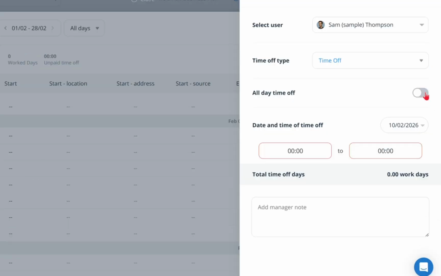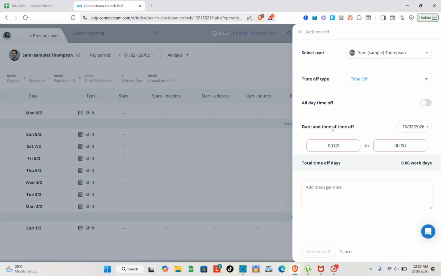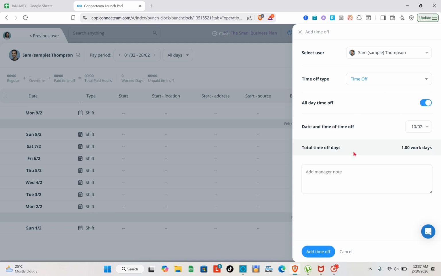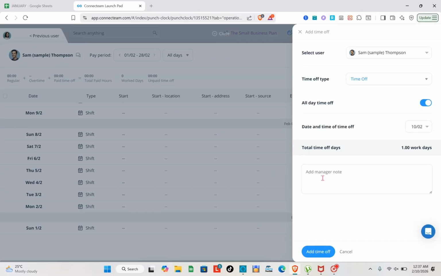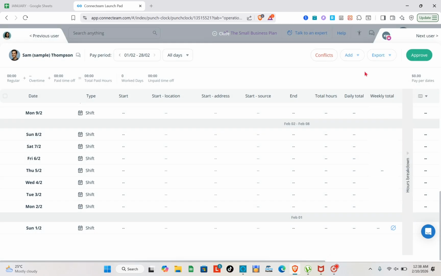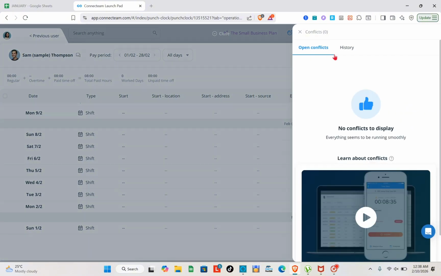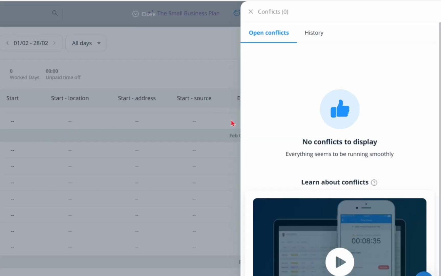If you don't want to select it all day, then you just have to manually type the date and the time of the time off. Okay, so I'm just going to toggle the switch on for this one, and then here you have the total time off days. If you would like to add a manager note, you just have to add it right here and then tap on the add time off option. Okay, so if you want to see the conflicts, for this one, no conflicts to display, so everything seems to be running smoothly. If you have conflicts right here, you'd be able to see the details here.